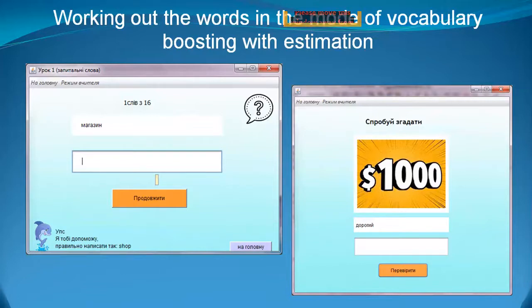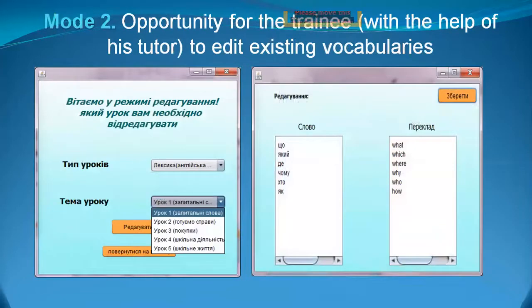vocabulary boosting. An important function realized in the simulator is the opportunity for the trainee, with the help of his tutor, to edit existing vocabularies, to fill them with their own sets of words and save their own vocabulary in files along with proper associative images.